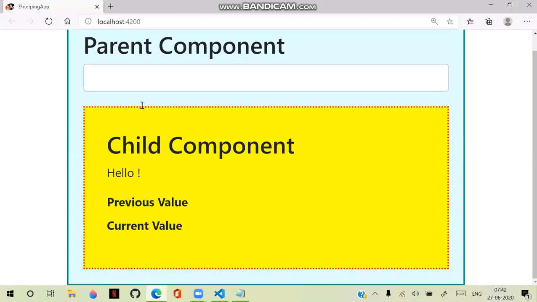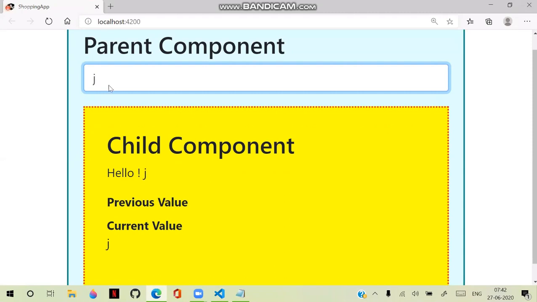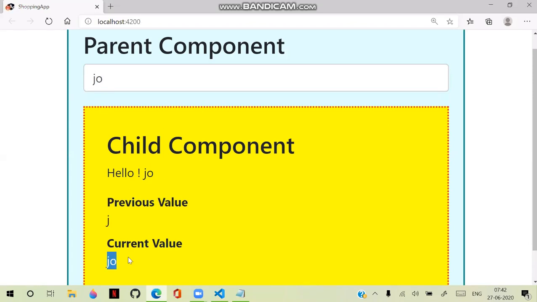Now you can see here, I am entering the value J, and previous value is empty, nothing is there. Now I type JO, and you can see the previous value is J, current value is JO. That means as we type the values here, this is identifying those values. The previous value is JO and the current value is JOHN. That means ngModel is actually using the previous value and current value.